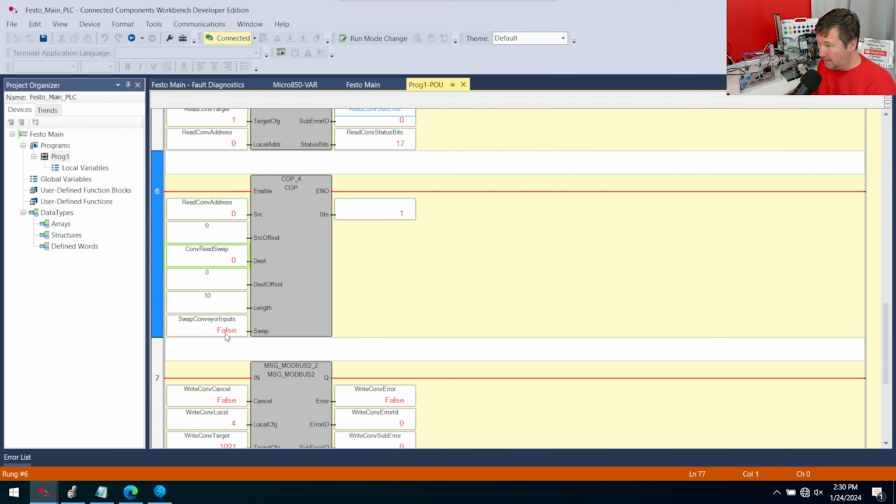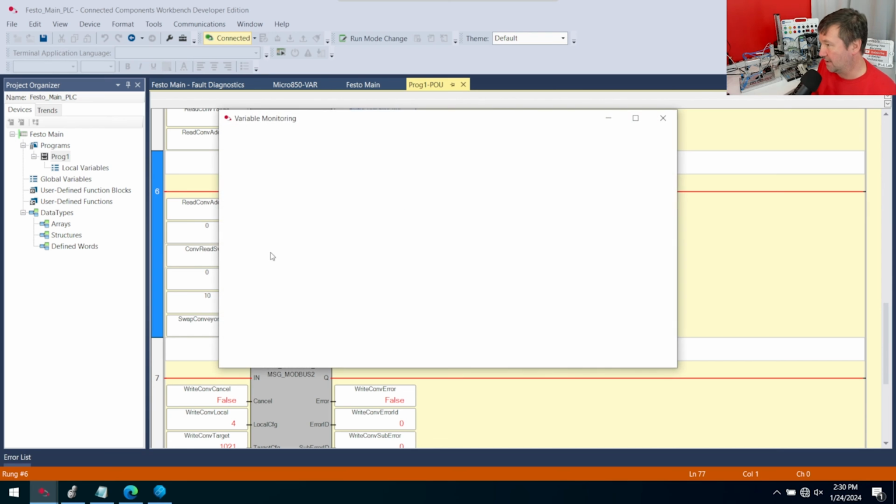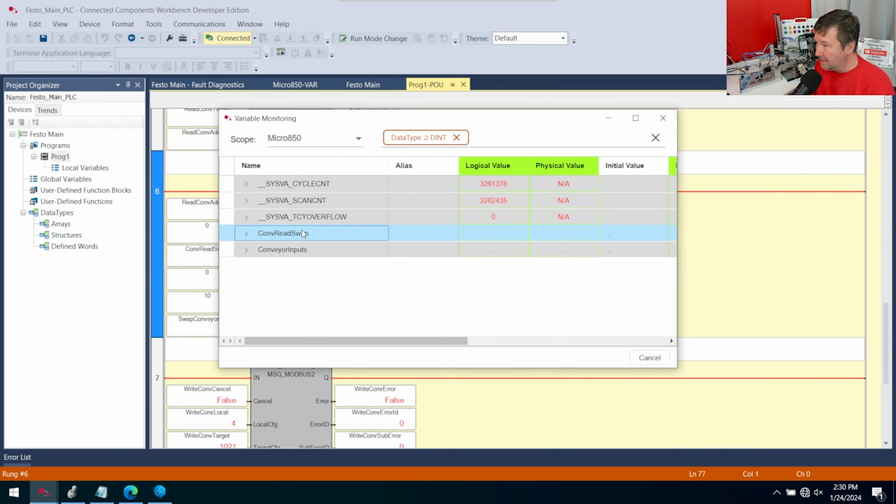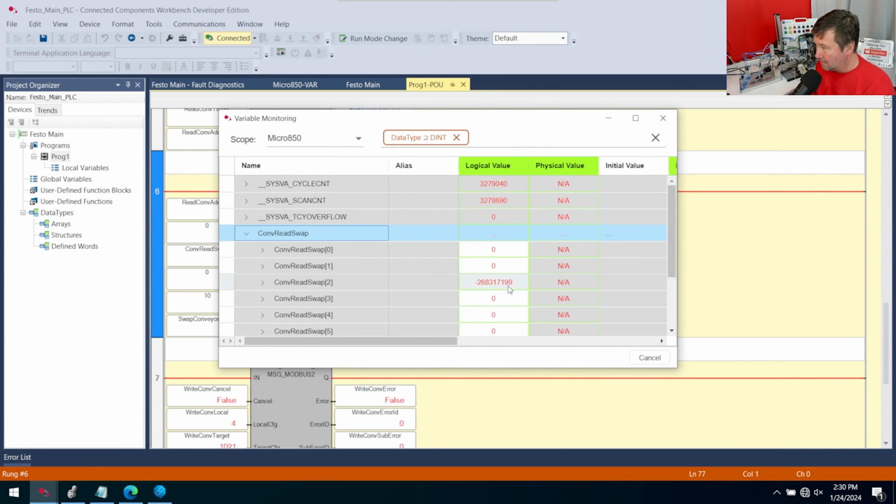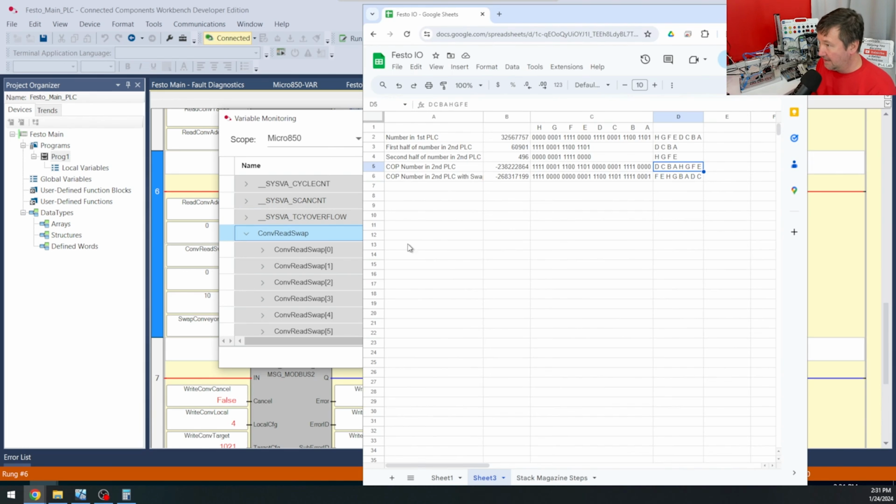The next thing that we think we want to do is go here and swap this. So I'm just going to right click and toggle that. Then we'll right click and monitor it again, and we end up with another crazy negative number. It is a different crazy negative number, but it is still a negative number. And that is this one right here.